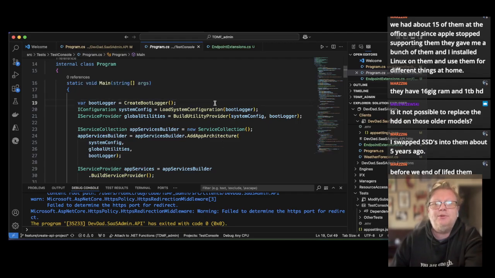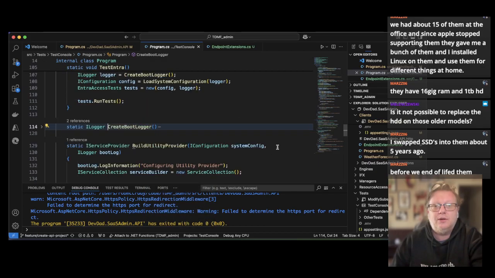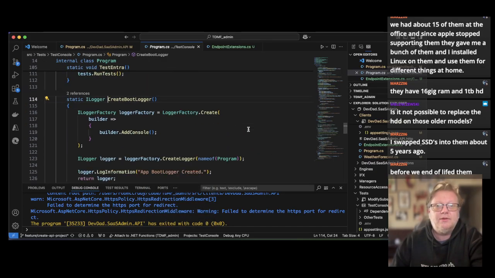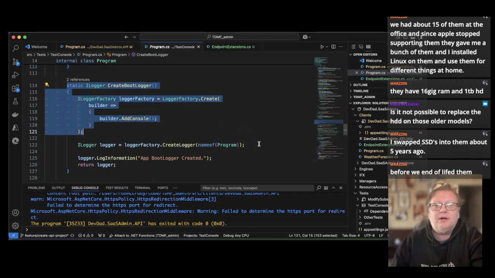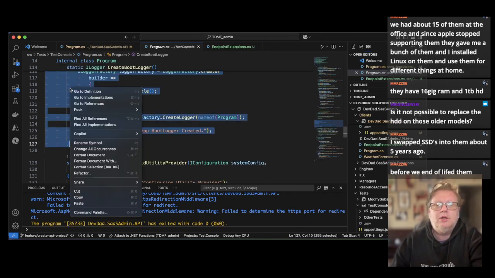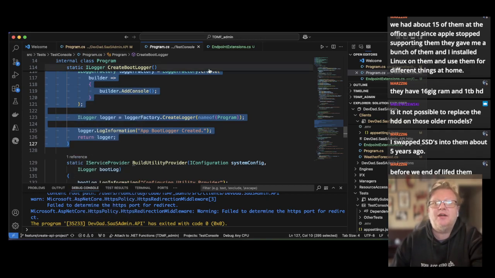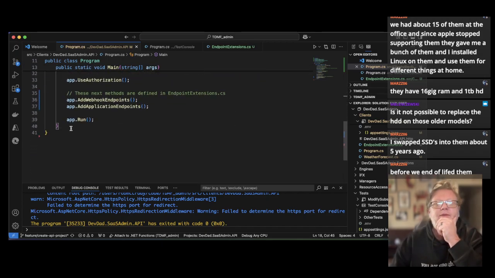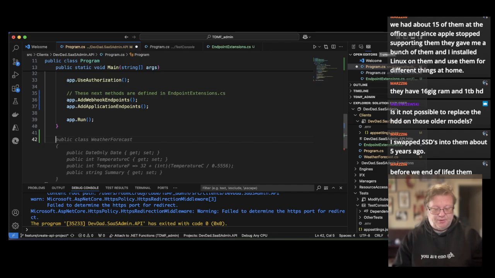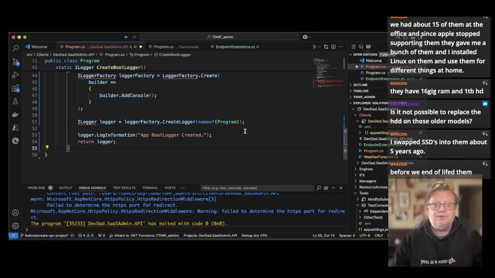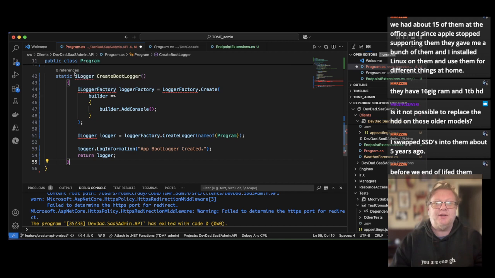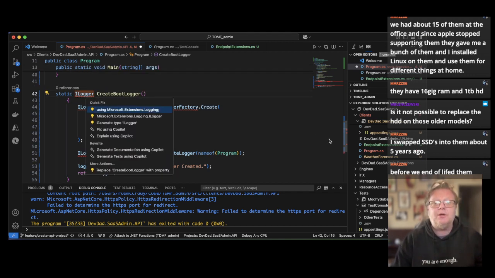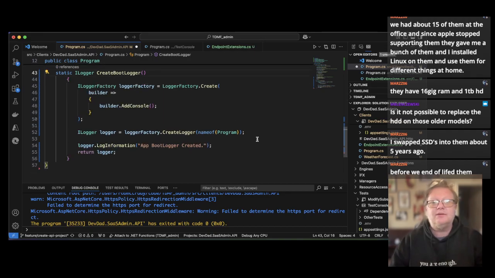All right, so we want to create a bootlogger. We've got to load the system config, build the utility provider, all of this stuff. So let's go grab this method, and I am going to copy it, because I've got a console app that I was using during development. And now I'm standing up all of the capabilities of that console app inside an ASP.NET Core API application. So there's that.